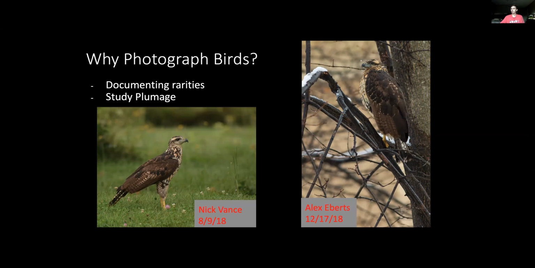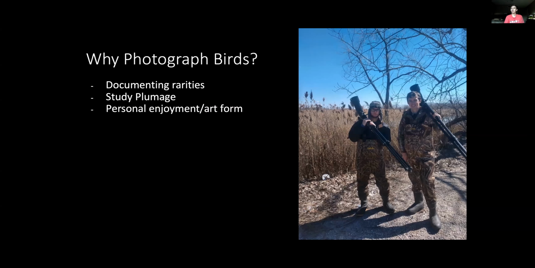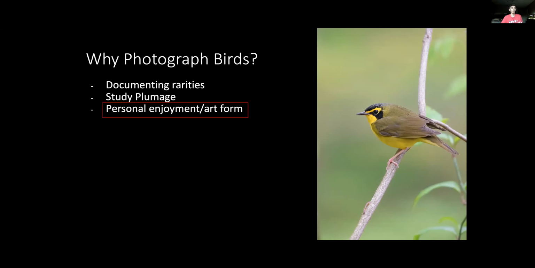The other form is that we can use it as personal enjoyment or an art form, and that's what we're going to focus on today. Specifically, how do we make our own photos better, whether we're taking them for our own pleasure, to share with others, or even potentially to sell.